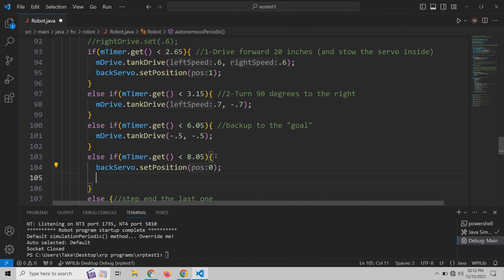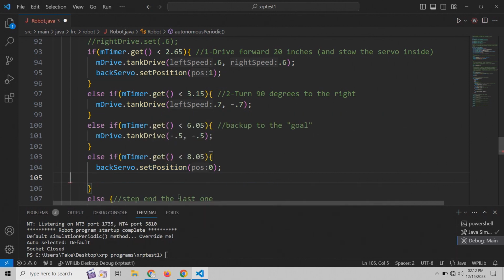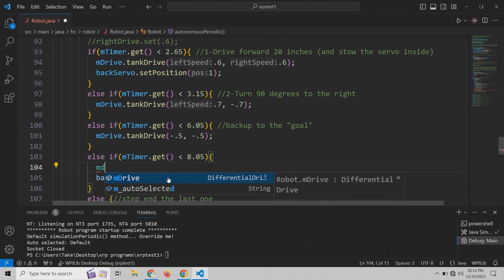And we're not done, because the last thing we told our drive to do was back up. If we don't stop the drive here, then for the 2 seconds when that servo is moving, it's going to keep backing up. So we also need to do m drive. And actually, I'm going to put this on top, just because every step it's been drive, then servo, and I'll keep it consistent. You don't have to. It could go in either order, and it would work fine.